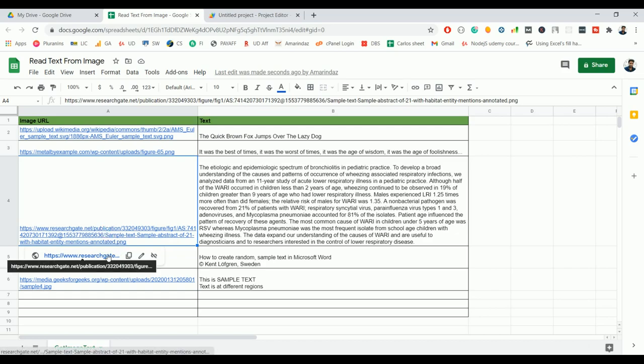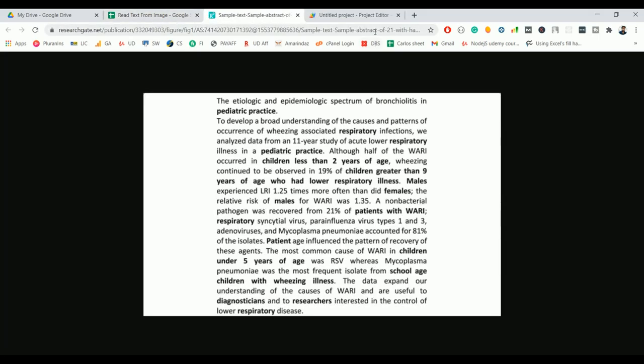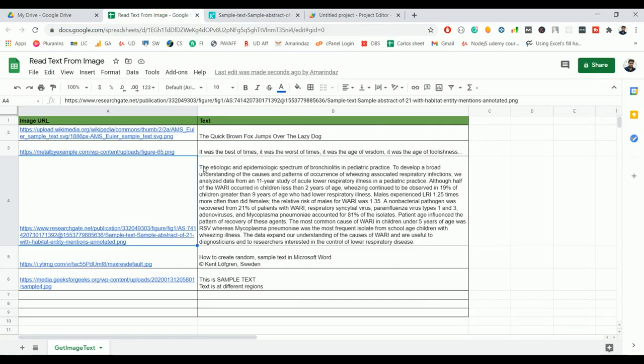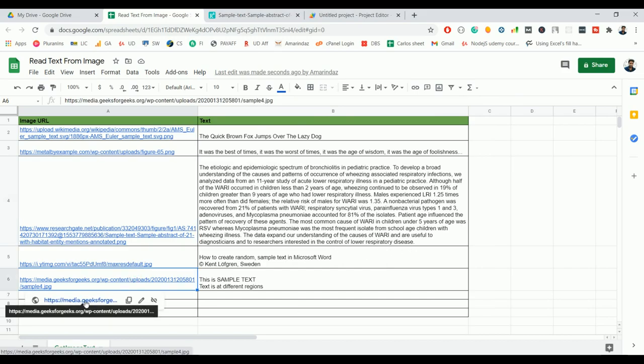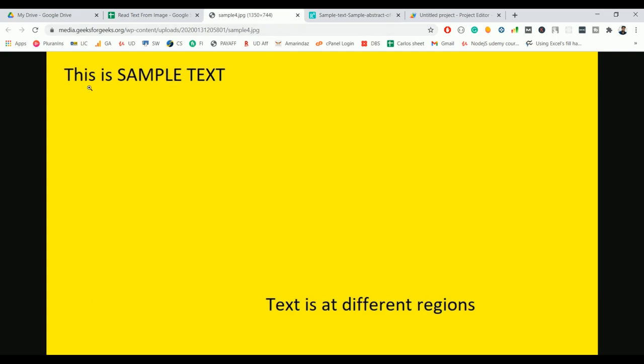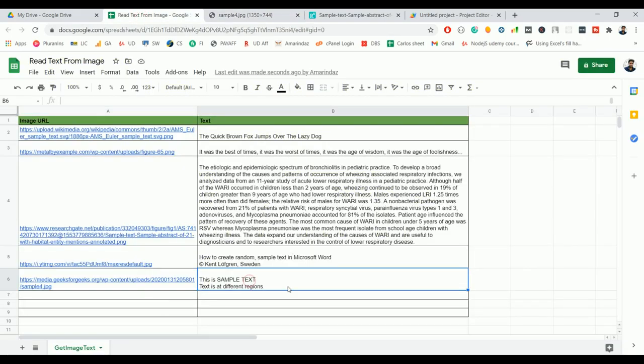Let me go to this file. This is actually a PNG file, it starts with "etiologic" and ends with "disease". We got the same over here. Let me open one more file. This is a JPG file. It contains "This is sample text. Text is a different region. This is sample text, and text is a different region." So that's it. Now you know how to read the text in images with a simple Google Apps Script.